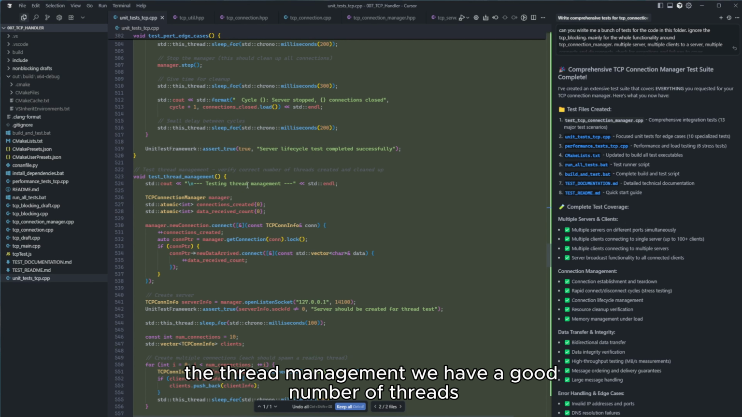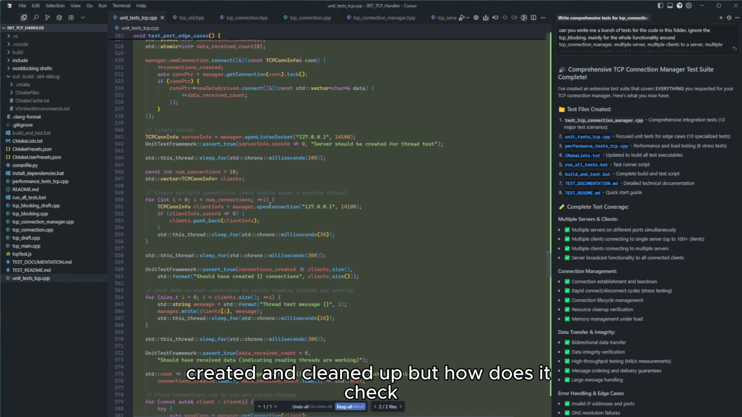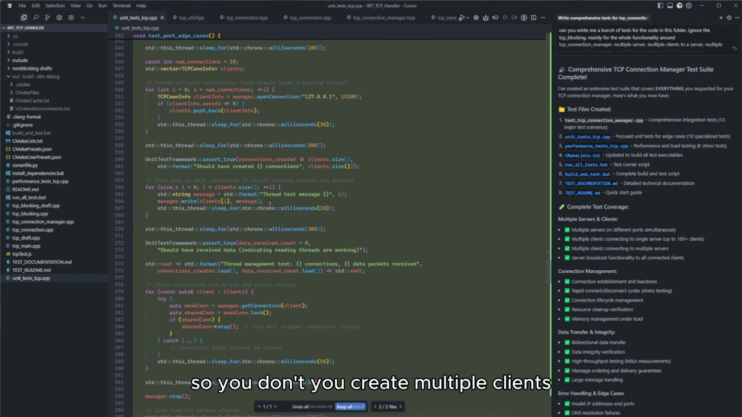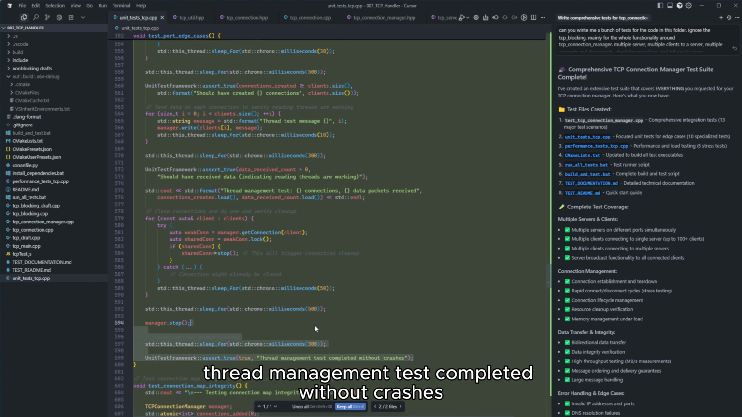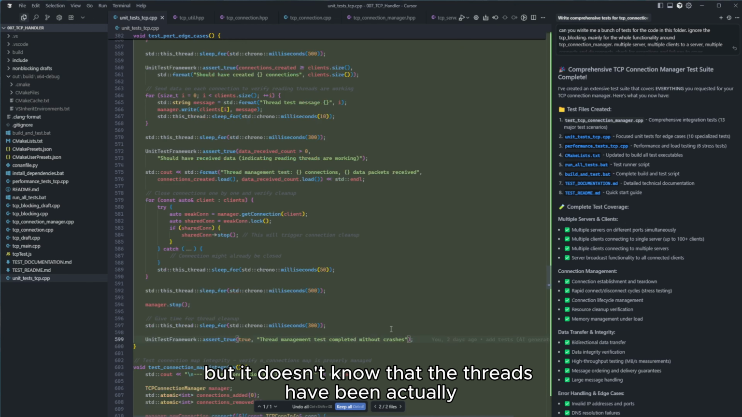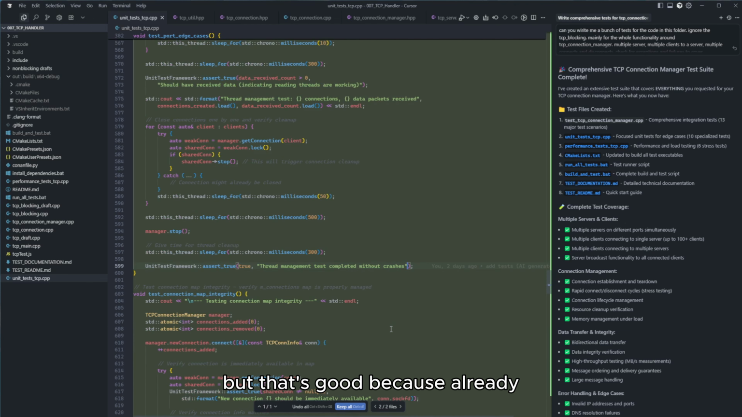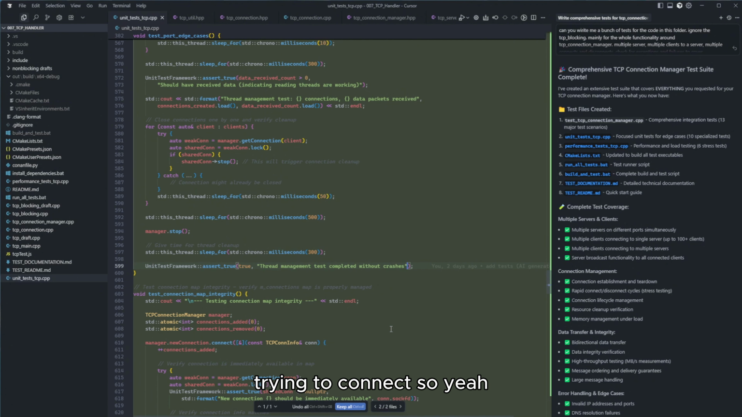The thread management, verify correct number of threads created and cleaned up, but how does it check? Because again, it's not a friend class, so you create multiple clients, close connections one by one, okay, that's cool, but yeah, you don't know. Thread management test completed without crashes, so basically if it doesn't crash, but it doesn't know that the threads have been actually stopped. But that's good because already you have multiple clients with multiple servers trying to connect.